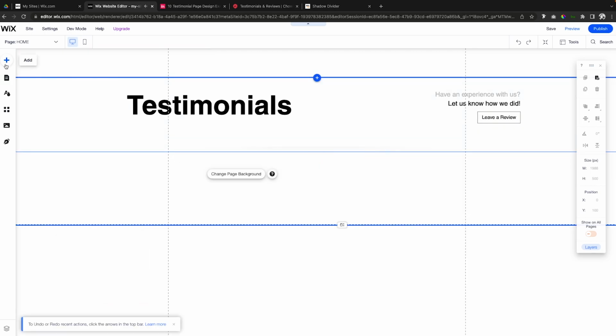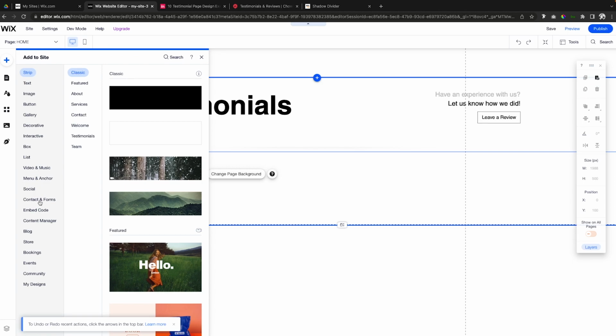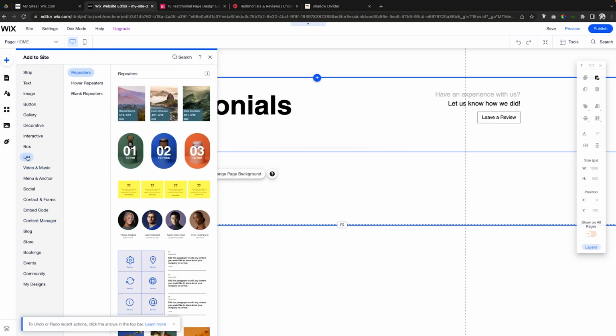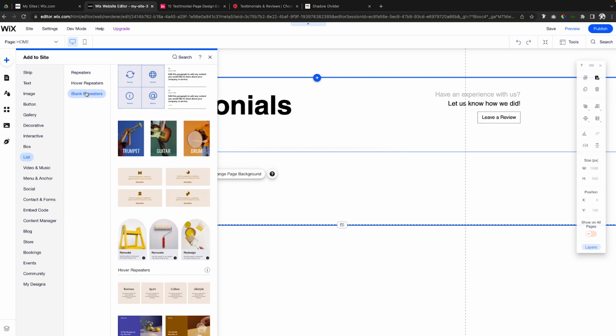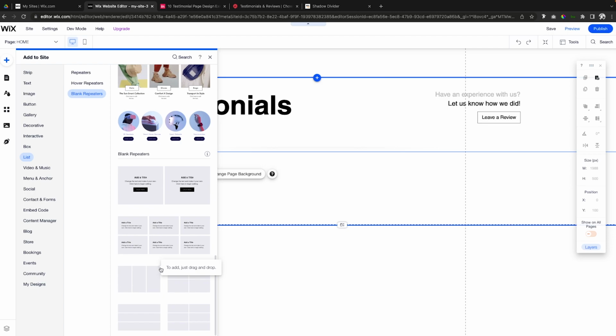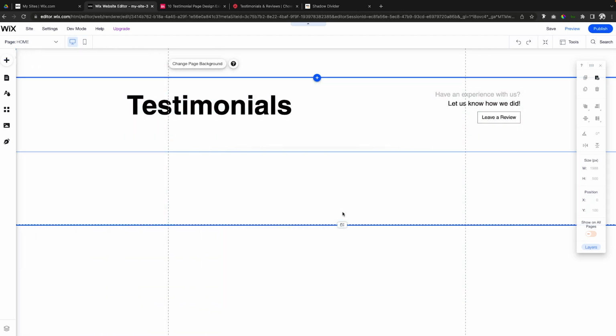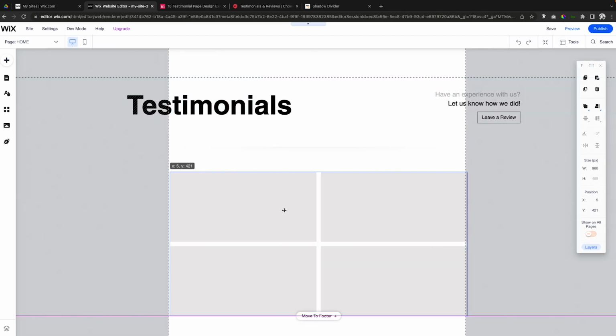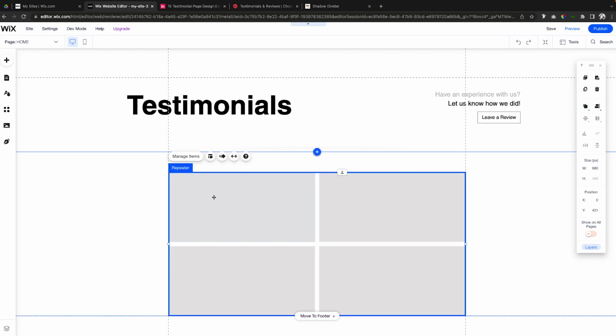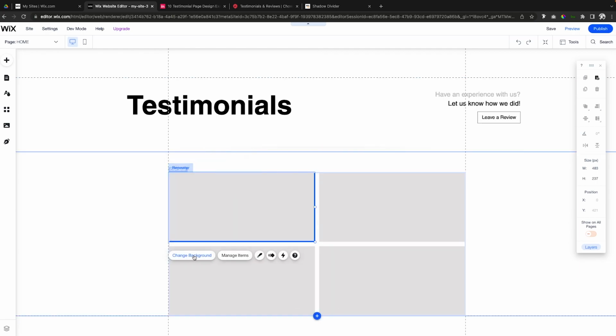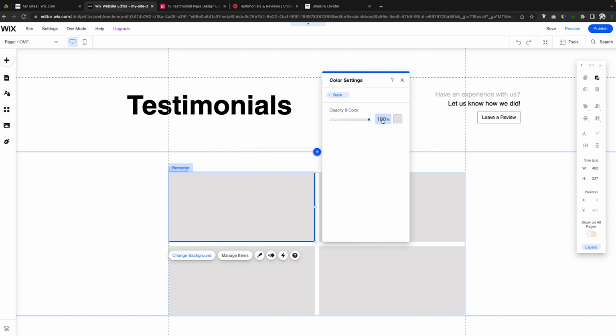So now let's start working on the next section, which is basically going to be where the testimonials and reviews are being displayed. So what we're going to do is go to add list. Let's just do a blank repeater, and let's drag something like this out onto the page, just like this. And let's go into each one of these and remove the background color.